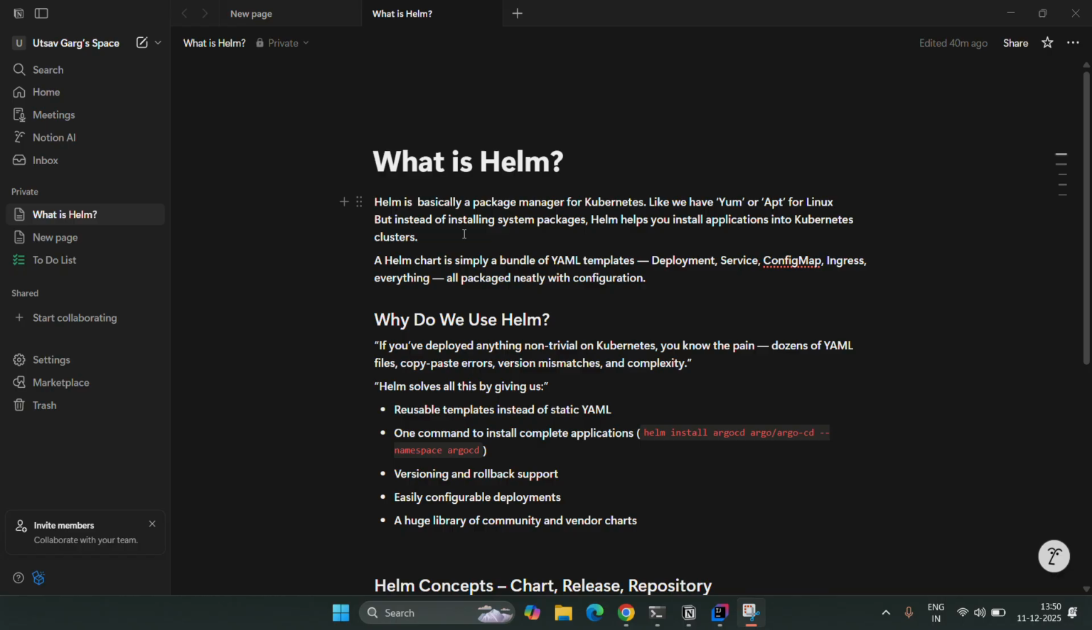So Helm is basically a package manager for deploying applications to Kubernetes. We usually have package managers like yum, apt-get, which are used to deploy system packages on Linux. Similarly, we have Helm, which deploys applications on Kubernetes.